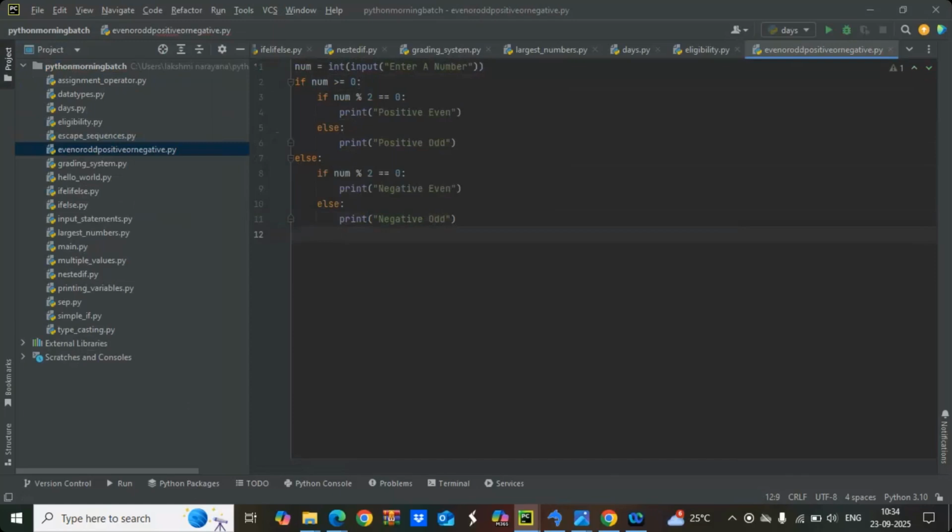Okay. So here in the first line we take num equals to int of input of "enter a number". So it prompts the user to enter a number and it converts the input to an integer. Okay. And then next we write the condition if num greater than or equal to 0, it checks whether the number is non-negative. If it's true, it goes to the positive branch, and if it's false, it goes to the negative branch.